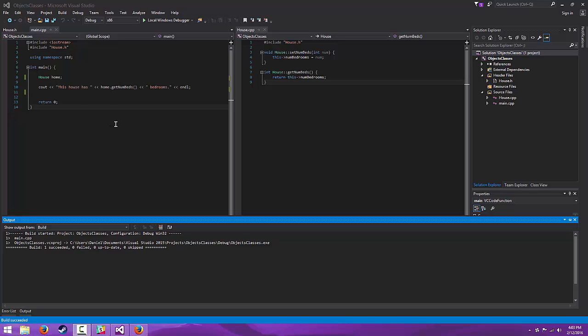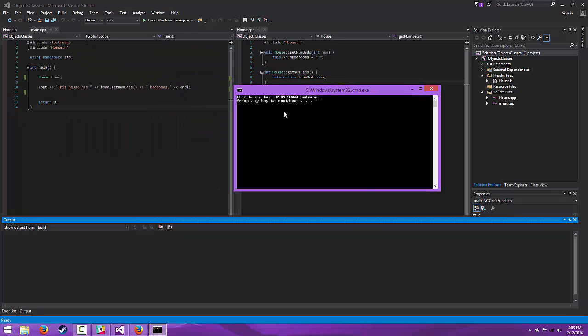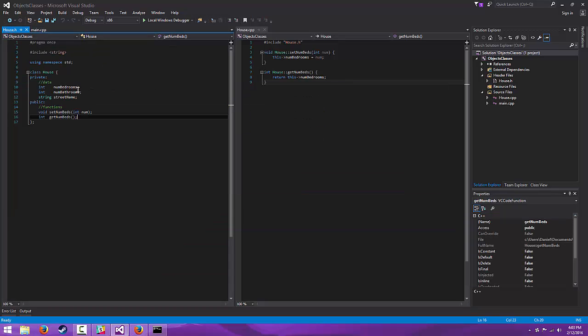If you remember from the last video, I made a house object called home, and I set the number of bedrooms in that house to some number and then printed it out. But what happens if I don't set that number of bedrooms, and I just try and print whatever values are in there when the object is created? Turns out we get garbage. The reason we get garbage is because these variables are never initialized, they're only declared.